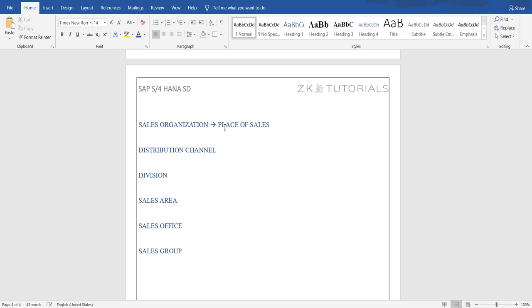And the second thing is the distribution channel here. What is a distribution channel? I already explained it. The distribution channel is nothing but the medium of sales.